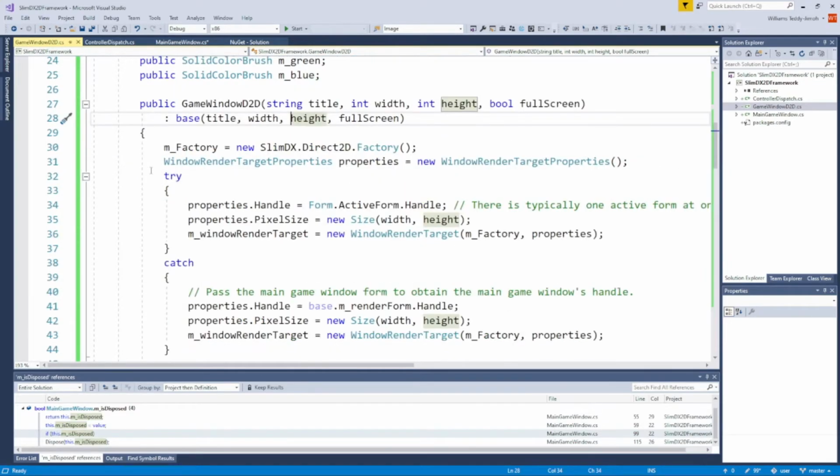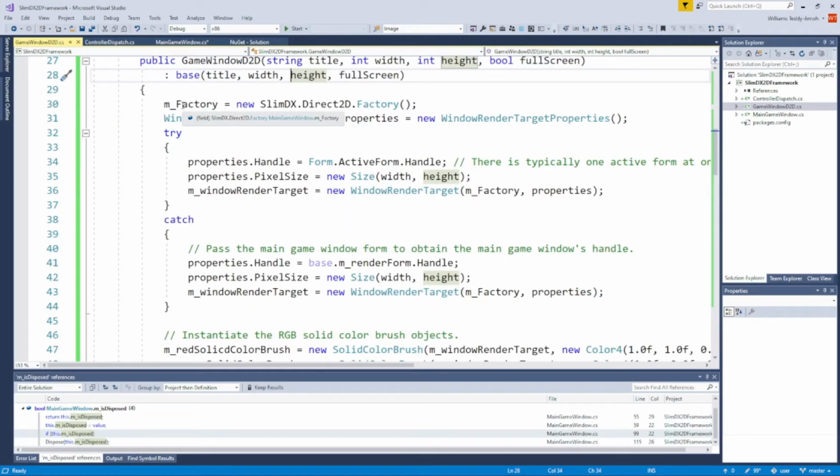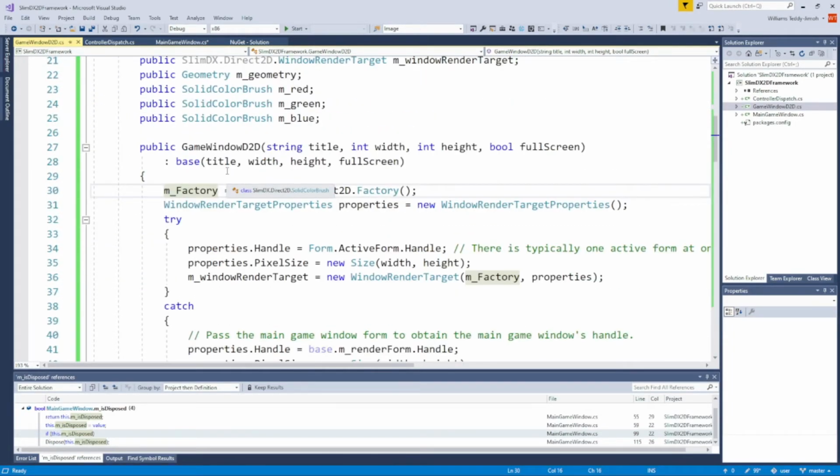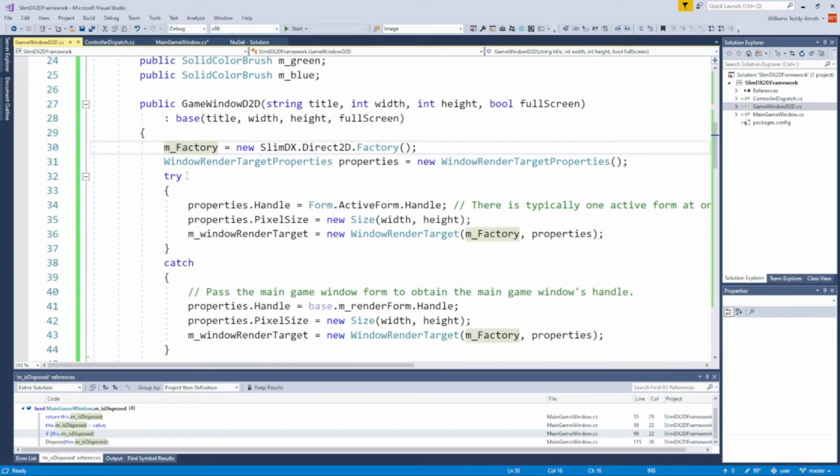Now let's get into the contents of our class. And we have here mFactory. Now, as you can probably tell, I don't have mFactory declared anywhere here, but that's where the inheritance comes into play, because now we have access to mFactory, and hopefully you can see in the IntelliSense, it's quite small, but inside the main game window class, mFactory is a member. So we want to go and instantiate that. And we want to create this window render target properties and instantiate this class.